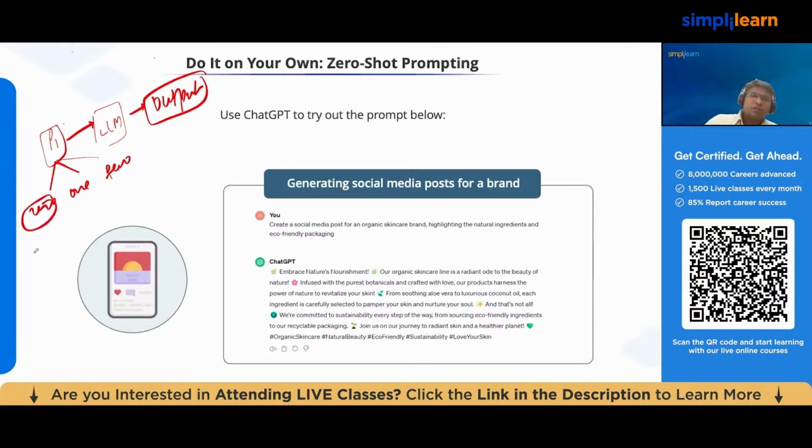Zero shot is basic. Let's say you want to write an Instagram post based on some ideas which you have in your mind. This will not have any examples. You feed it to the prompt and it will give you the output.